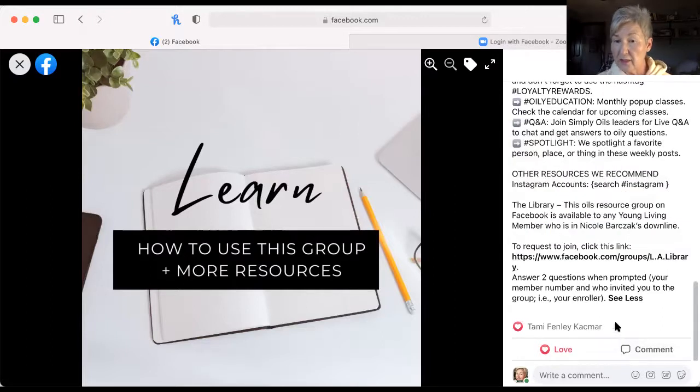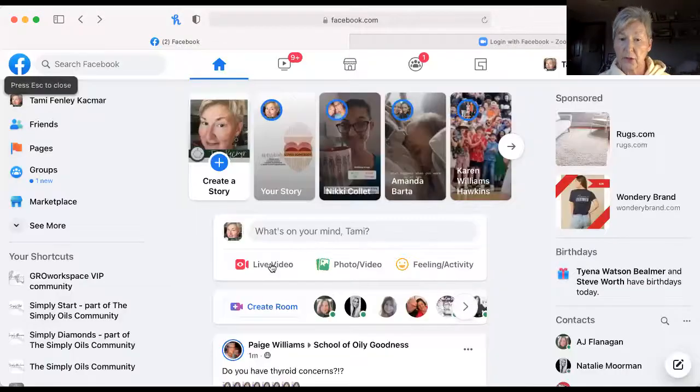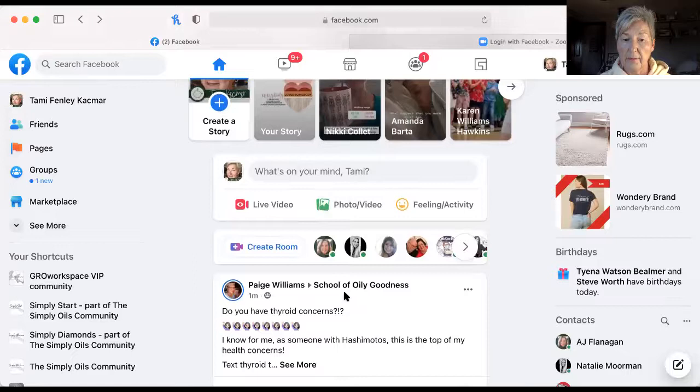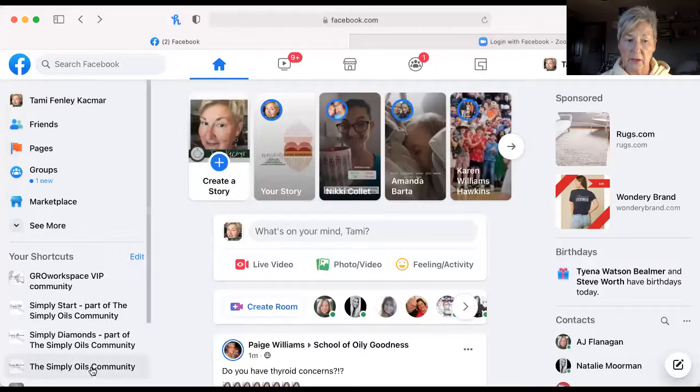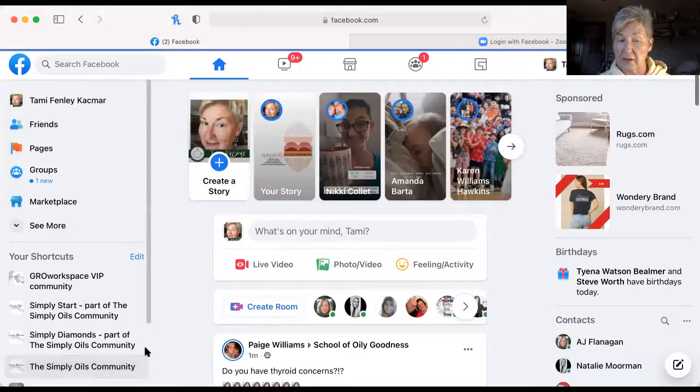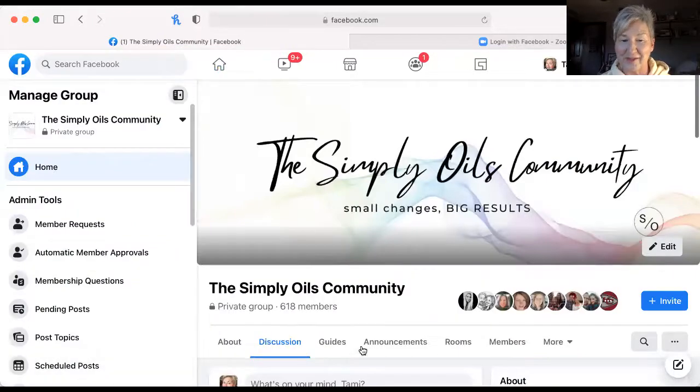And then it also talks about the Library, which is our large oil chat group, and here's how you would click to join it. It tells you the process of that. So that's under Learn. Super important, guys, to let your new members know all this, right? So acquaint yourself with it first.